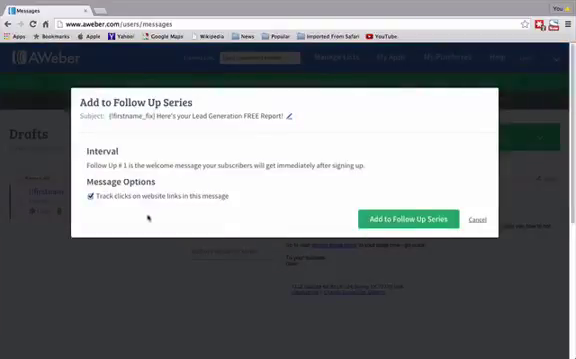Now, it's going to ask you if you want to track links on the website. It'll default to yes, yes, definitely. And it just tells you that this is the message that subscribers will get immediately after signing up. Actually, it's immediately after confirming that email, right? They have to confirm that email before they get this. And I'll show you how to make sure they do that.